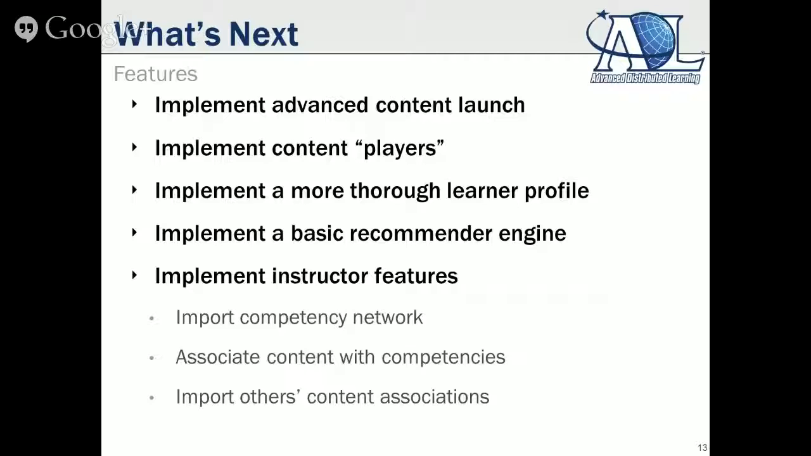And then administrator or instructor features. So import a competency network. That kind of works already, but what if I want to go grab Common Core, which is hosted on a Department of Education site? I want to just point at that network, suck it in, and boom, I have all that stuff available right in my system.